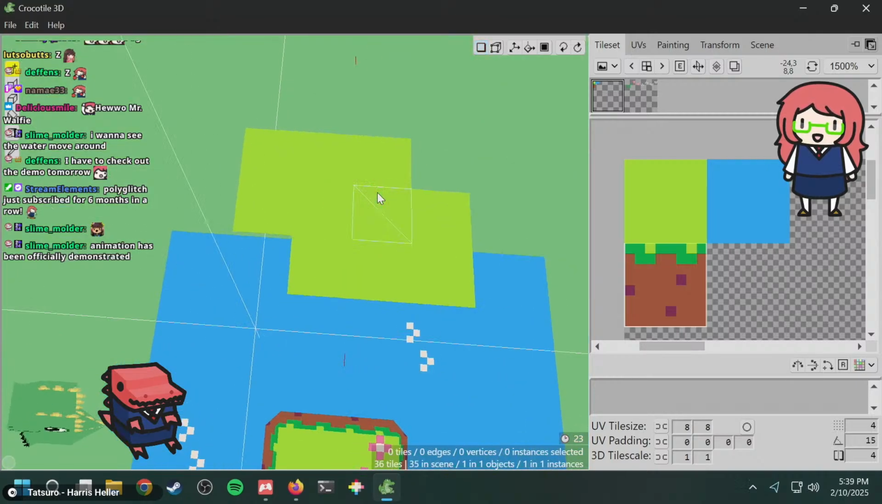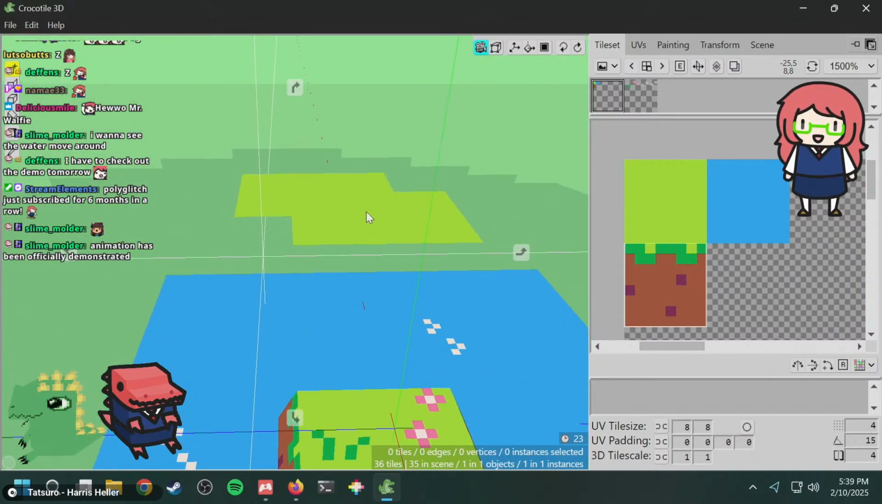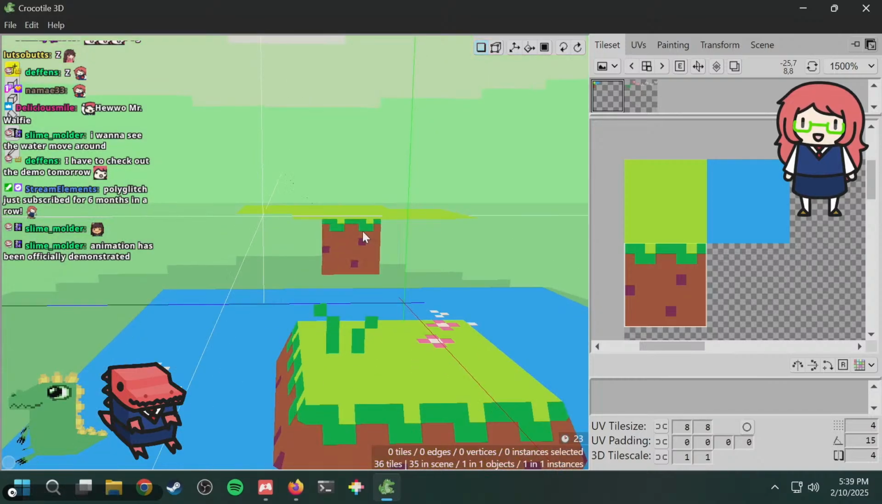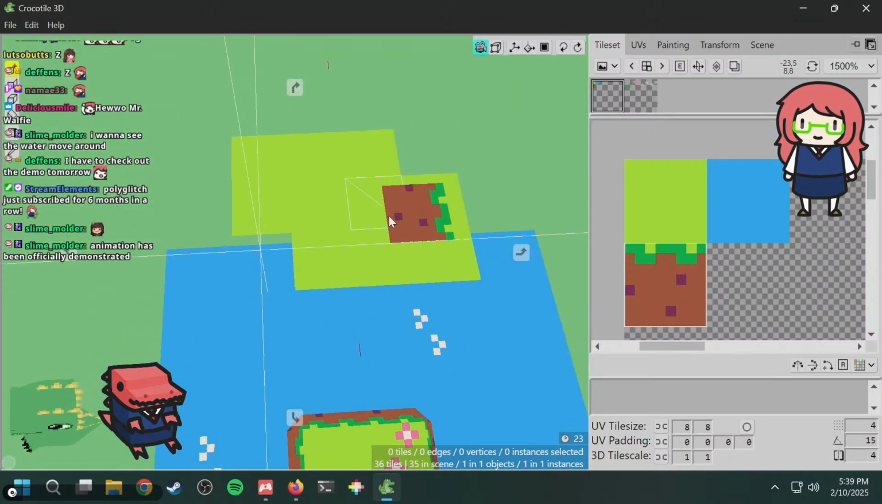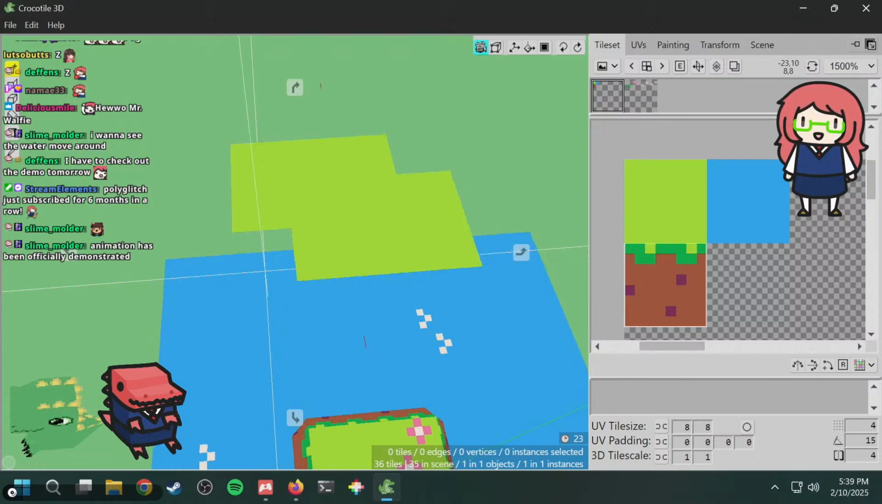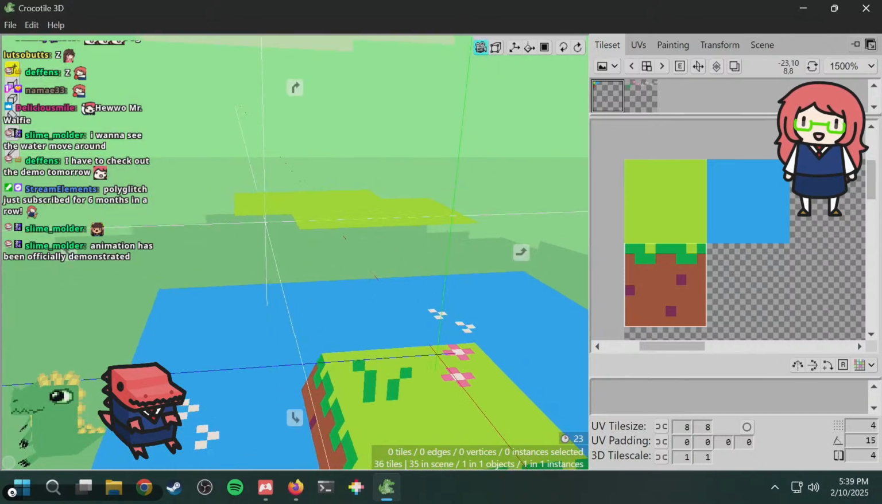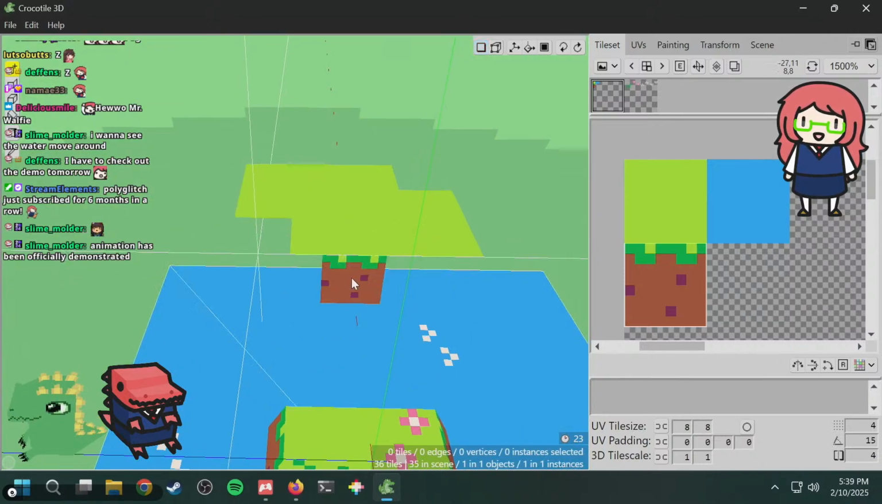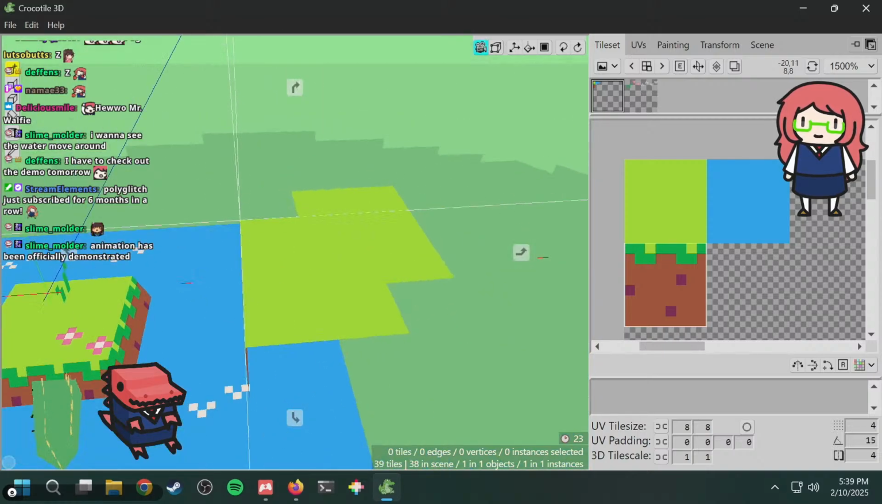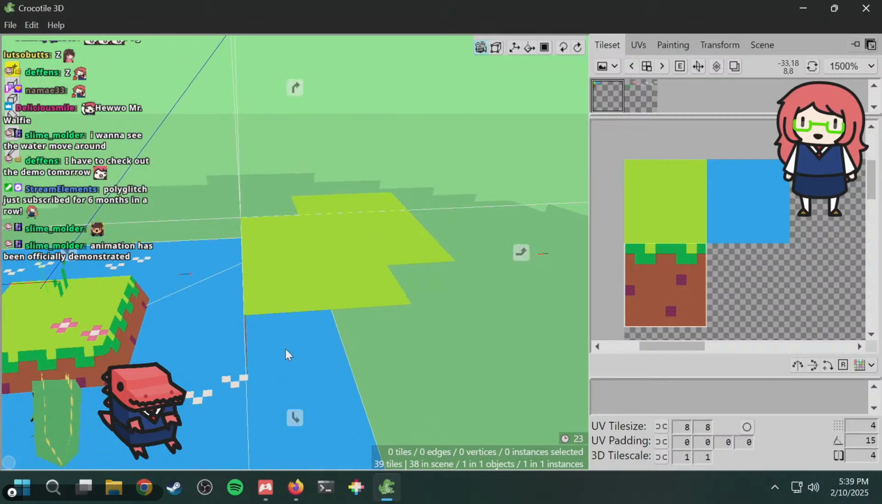Simply, the hard part is aligning things in 3D space. That sometimes is disorienting. You're like, where is everything? I don't know. 3D space is crazy. Okay, we got this thing here. You can add your island stuff right here.